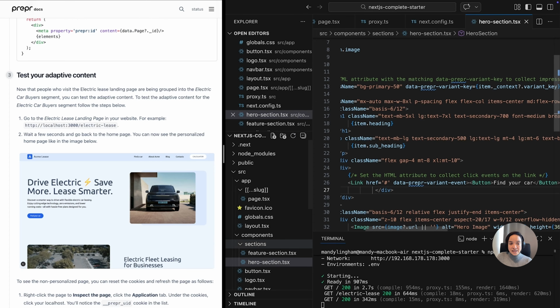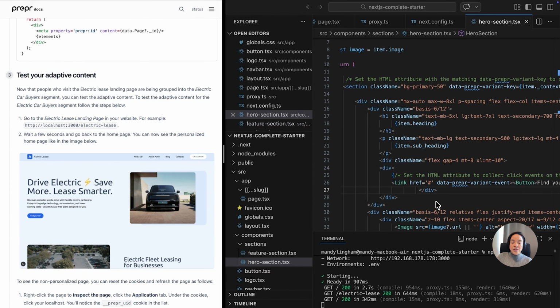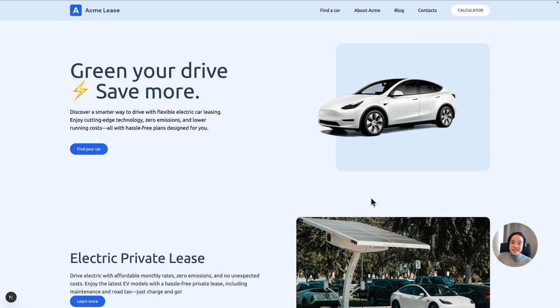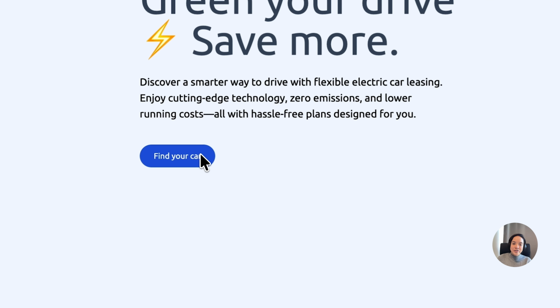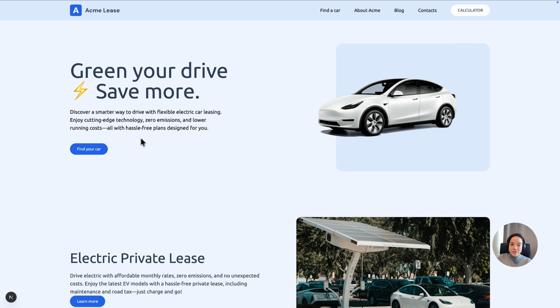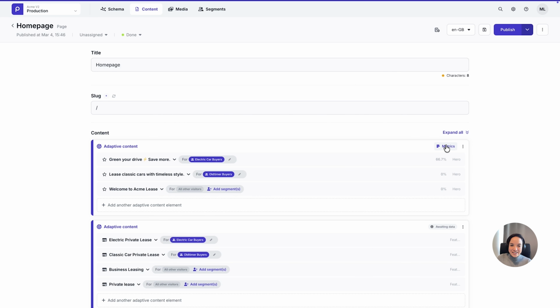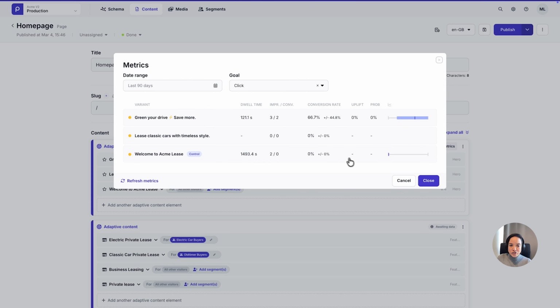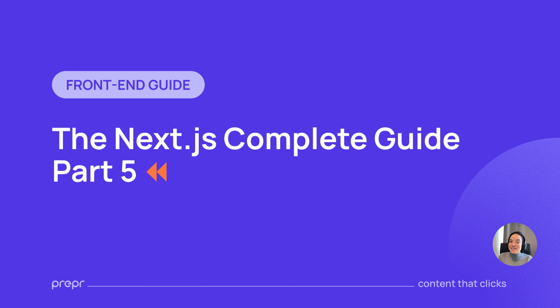So once that's done, we can test it. So in your home page, click the link, and this should then calculate a click in Prepr. And you can see the calculation for the Green Your Drive title, and we have impressions and conversions calculated, as well as the dwell time, how long a visitor spends on that part of the page. That's all for now. Personalizing your website is simple, right?